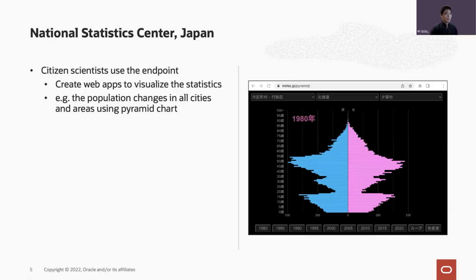That organization or other national organizations, their aim to publish the data in this format, having that SPARQL endpoint, is that they would like to incubate more and more citizen scientists using the endpoint and making the open data more valuable.